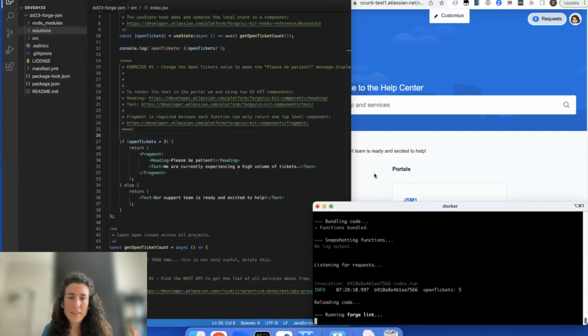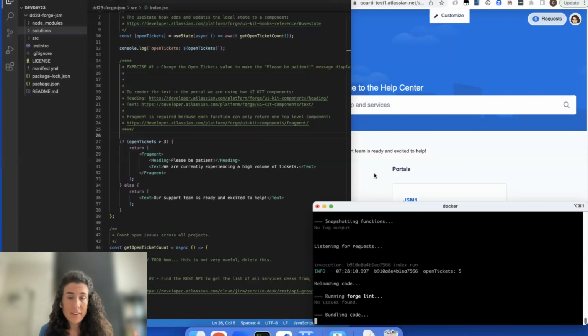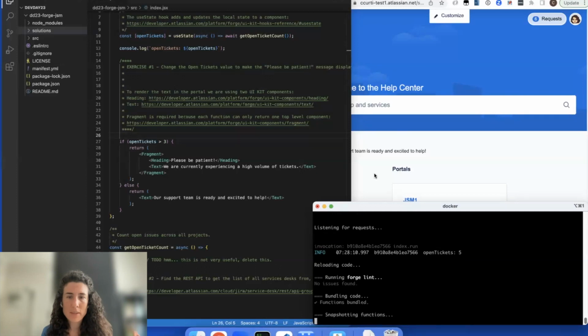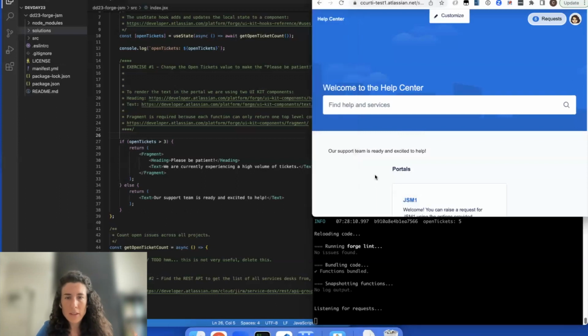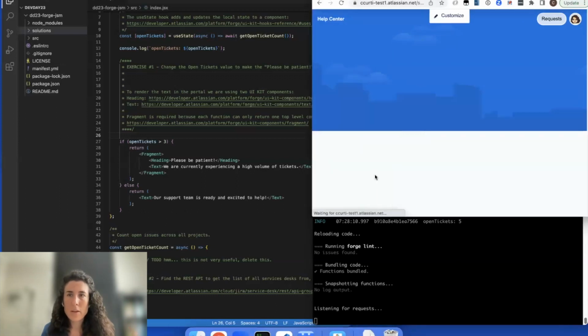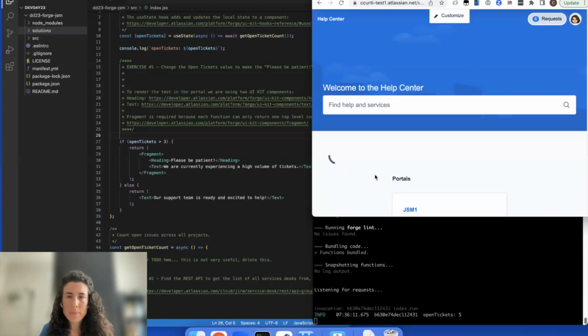And now that I did that, because I have the tunnel running, you can see that the tunnel detected the change and is bundling and redeploying the version of the app, so that we will be able to see the changes just by refreshing the page with no need to perform a Forge deploy. And here we have our new text.